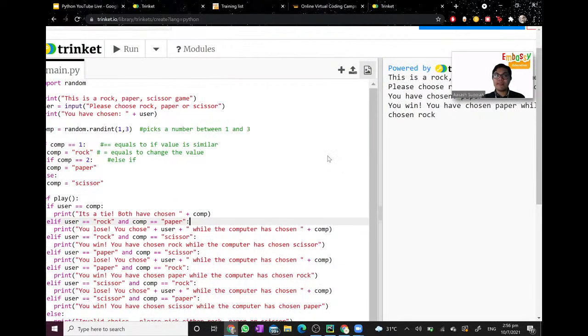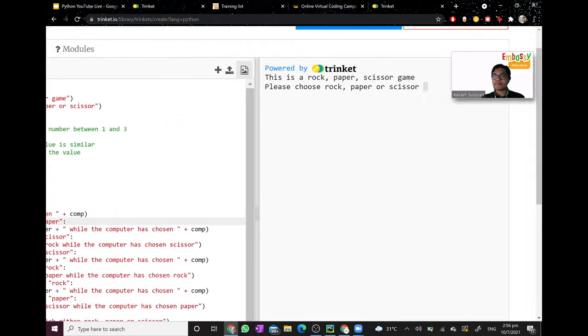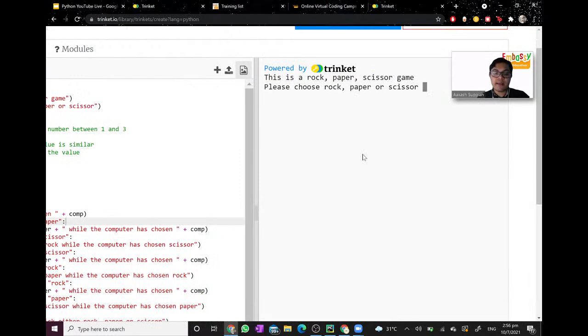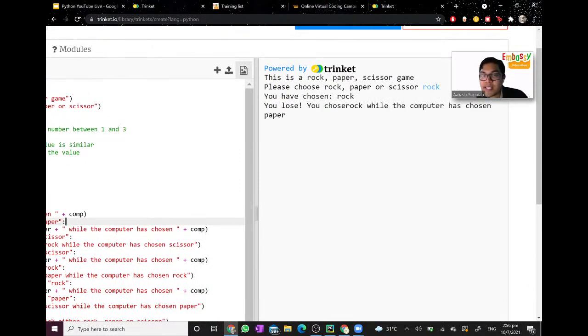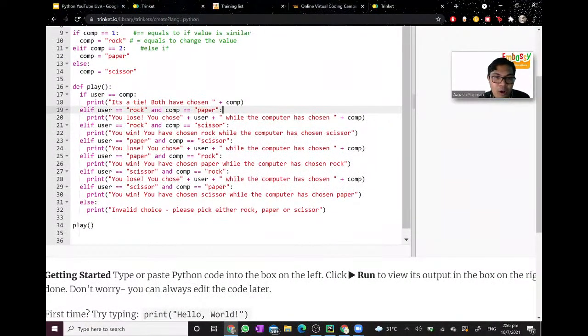So let's try the game again. To try again, press run. This time let's try rock. And oh, this time I lost. Okay, so as you see here, sometimes we have errors of no spaces. For example, you find the option here and give a space. Okay, so don't worry about that.